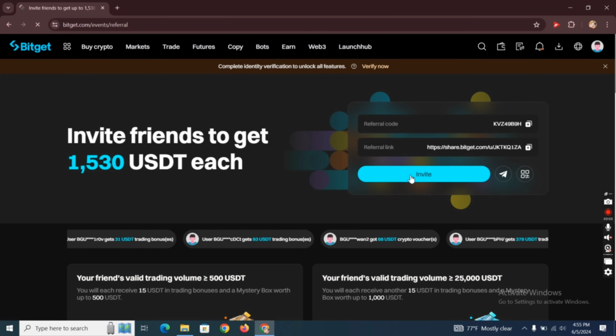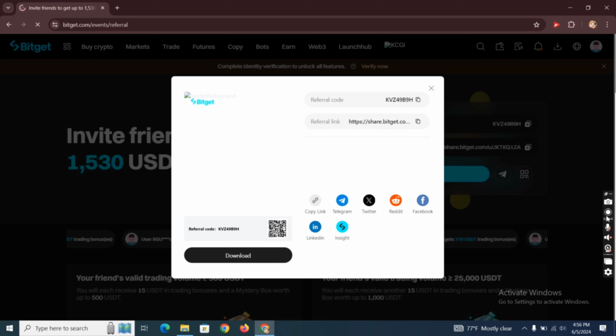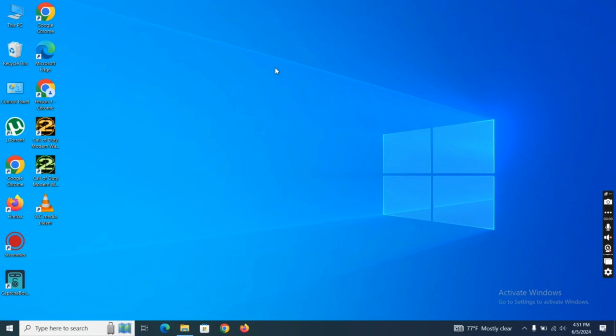You can simply copy the link and send it to your friend, or else just tap on the Invite option. You can invite your friend through Telegram, Twitter, Reddit, Facebook, and through LinkedIn as well. Tap on the preferred application to send an invitation. Select a person whom you would like to invite, and that's how you'll be able to invite friends on Bitget Wallet's account quickly and easily, just in a few steps.